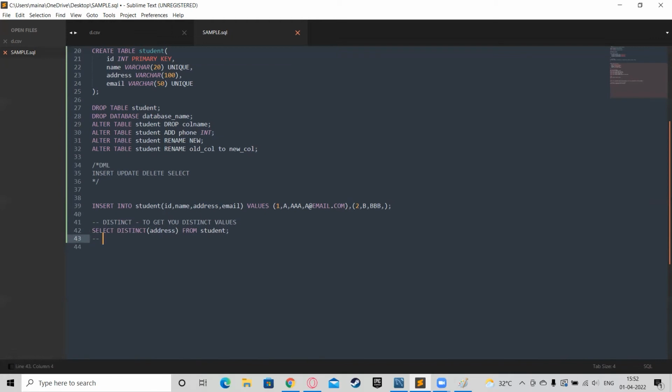Then next is limit. Limit is nothing but limiting your views. Suppose there are 1,000 rows, and we only want the first 100 rows. Then we can write select star from student limit 100. So only 100 rows will be returned.